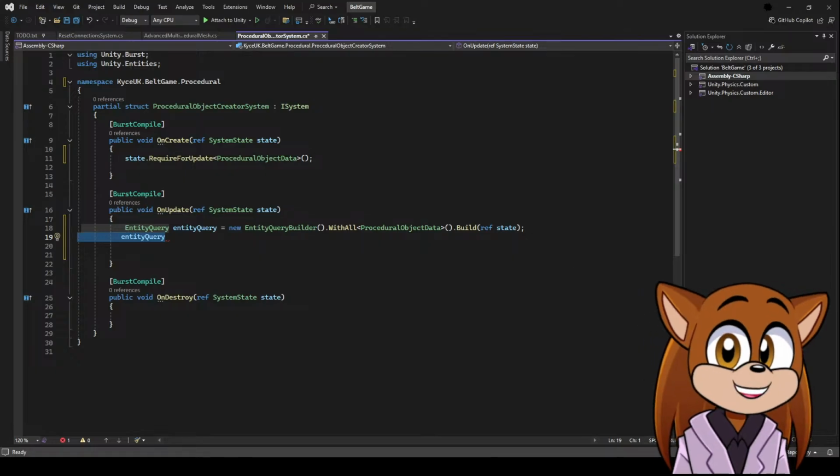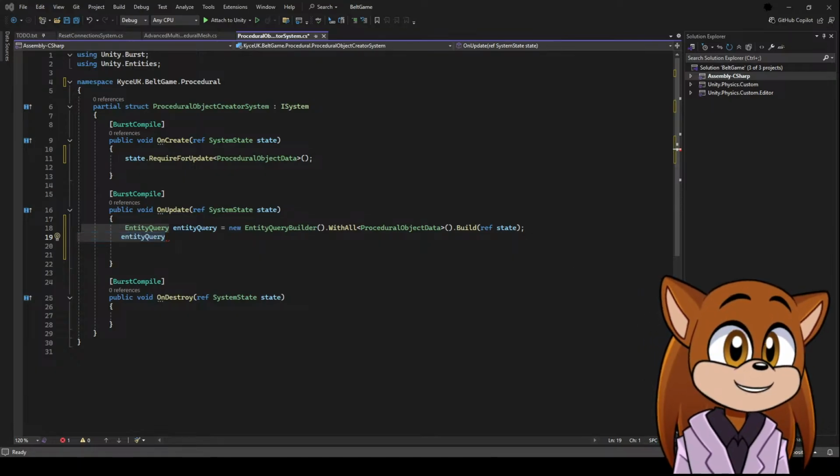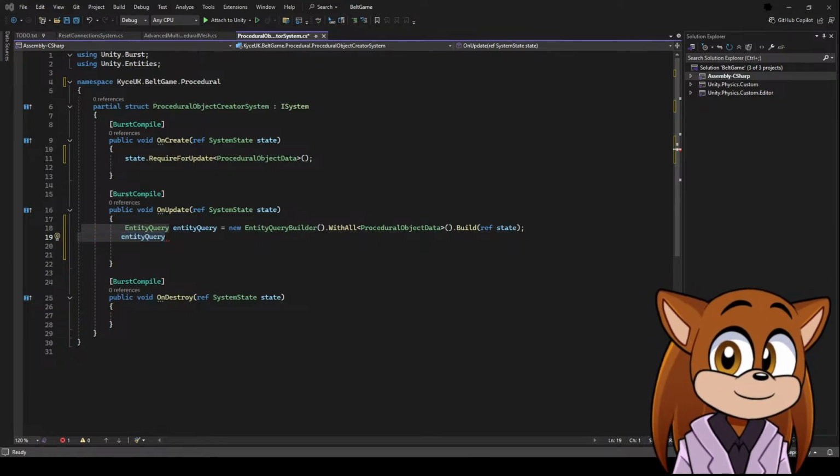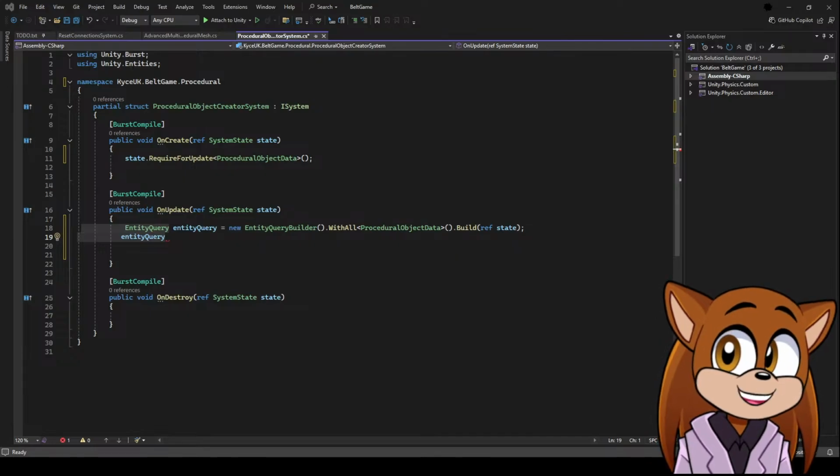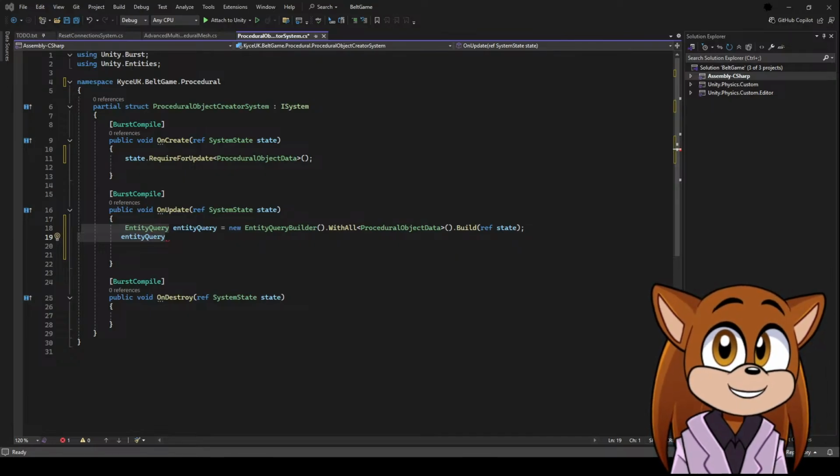For each, how do I do a for each on? Oh god. I want to iterate over data. That's what I want to do. I want to iterate over data.